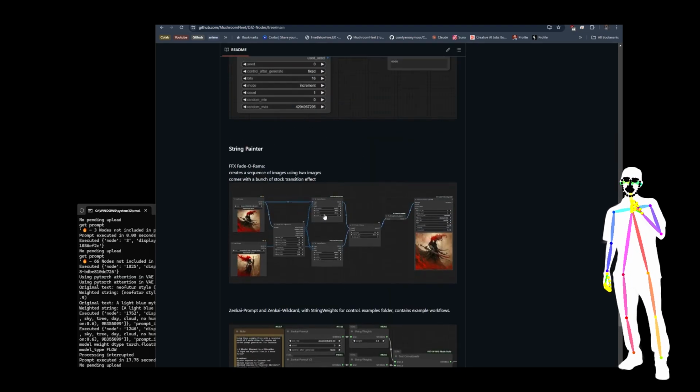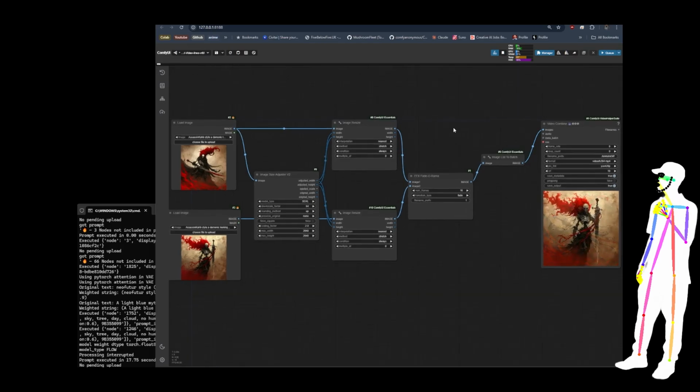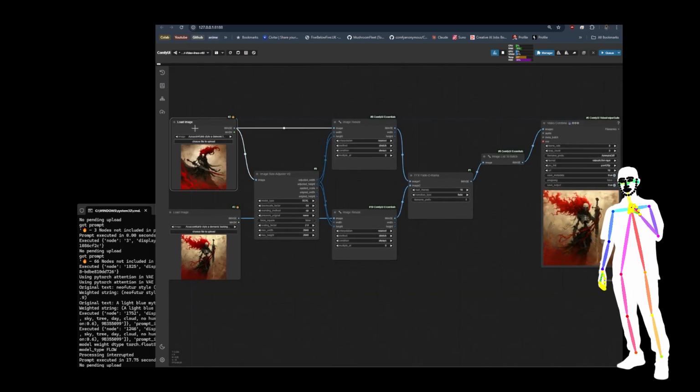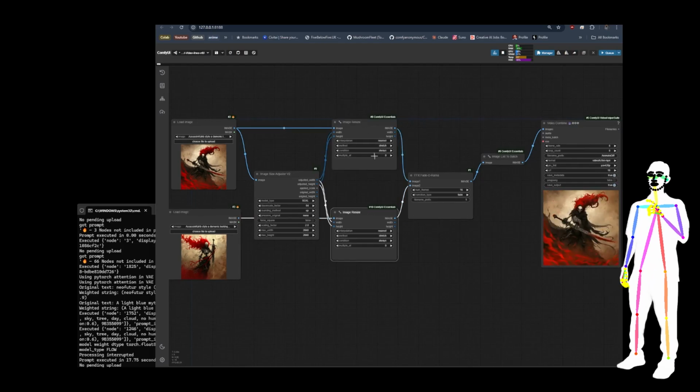Is this even the right one? Yeah, this is the one we're looking at here. Let's look at the actual workflow because it's a bit clearer. You can actually see what it is. So what we've got is an image and an image. And then we've got resize, so we make sure they're the same.